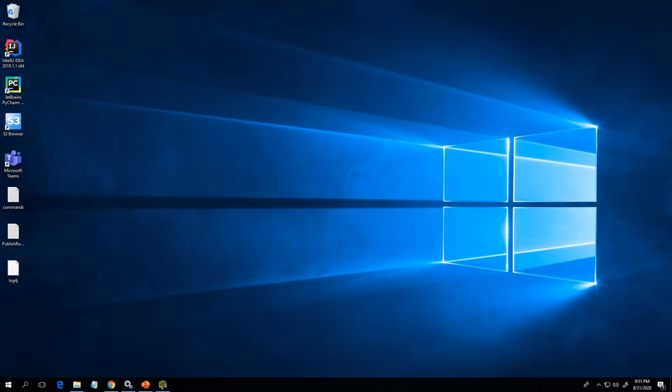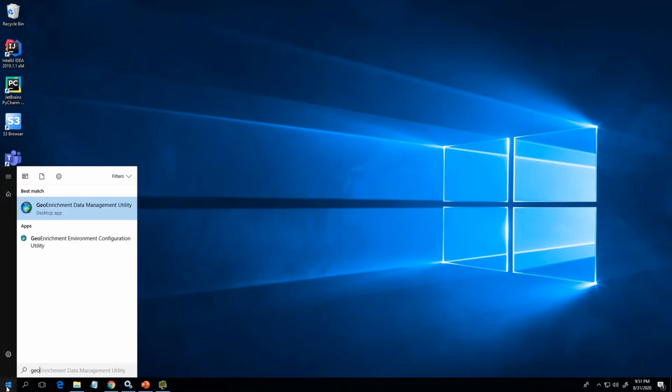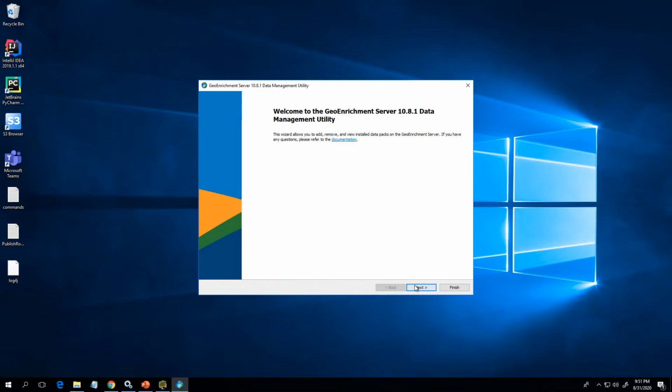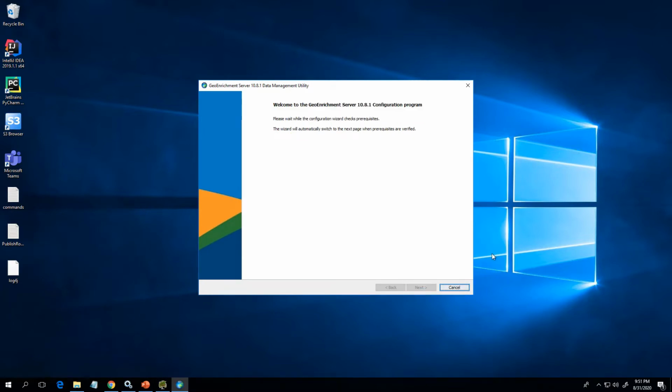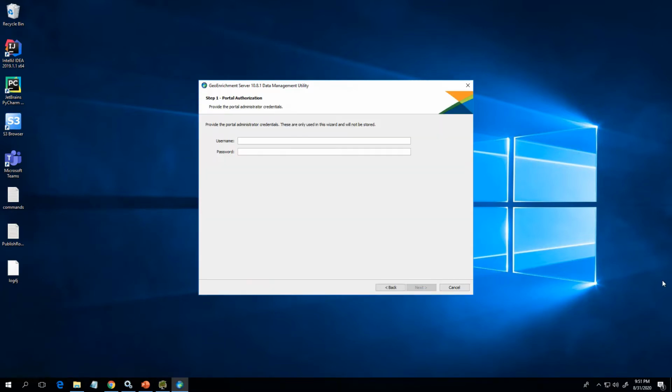We'll need access to the machine where the GeoEnrichment server is installed in order to access the wizard. In the Start menu, let's search for GeoEnrichment and find the GeoEnrichment Data Management utility. We'll provide the Portal Administrator account and click Next. Then we'll select Add Data Packs to the GeoEnrichment server and click Next.